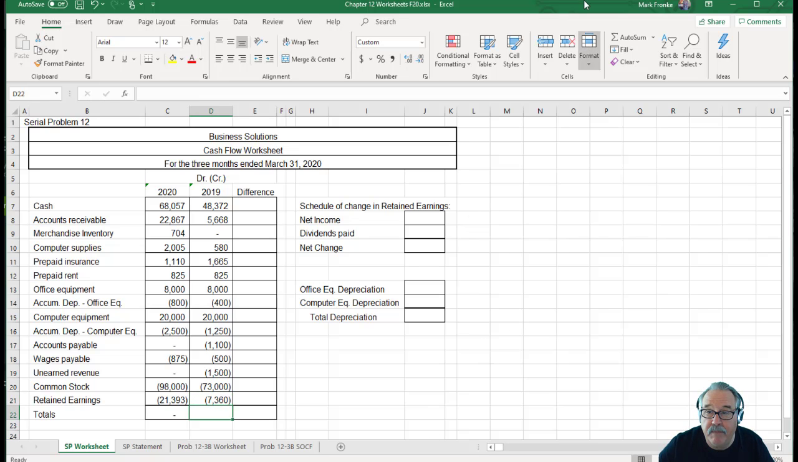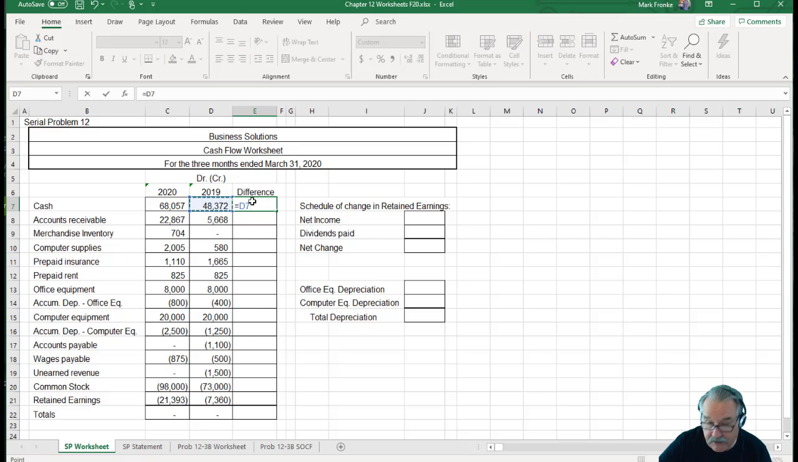So the first step is to get the balances into the worksheet and total them up. Make sure that they balance. In other words, debits equal credits. That's important to start with. And then we are going to take the previous year and subtract the last year. Previous year, subtract the last year. Previous year, subtract the last year.